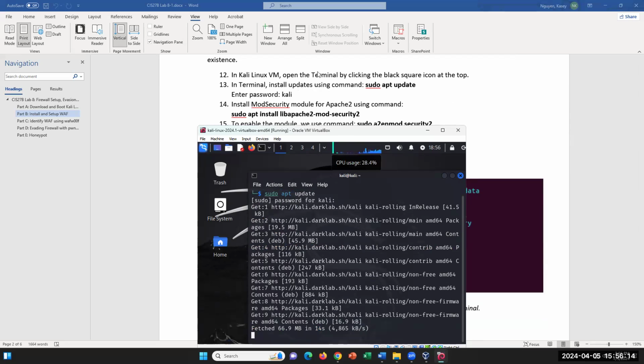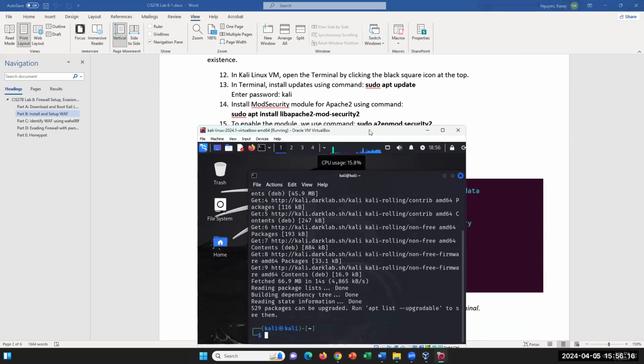And so you always want to start your virtual machine with updates so that it would accommodate some of the packages that you are installing in the later process. Once my update is done, I'm going to go ahead and install the ModSecurity module for Apache 2. This is a web application firewall module. It requires that you run Apache 2 on the system that is accommodating ModSecurity.